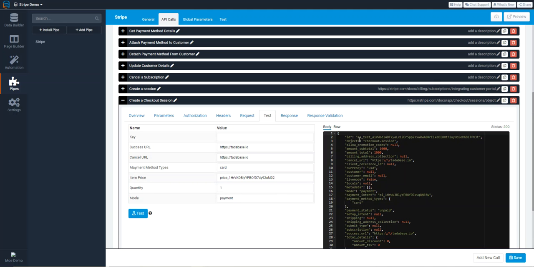And then when you do a test, if it works successfully, you'll get here the ID, and this is going to be the ID that we're going to use to guide our users to make that payment. So this is how that checkout session is going to work.